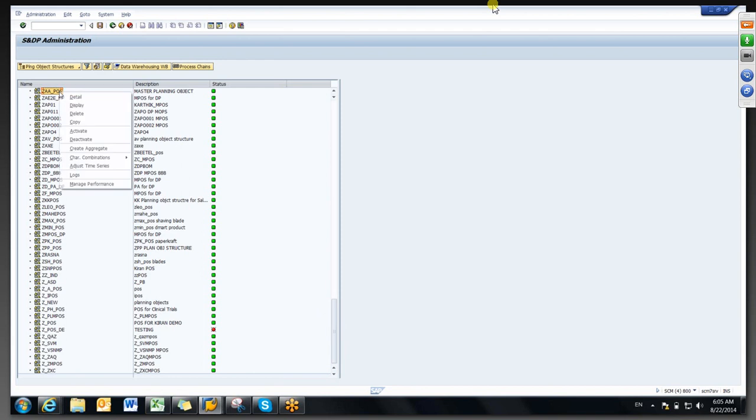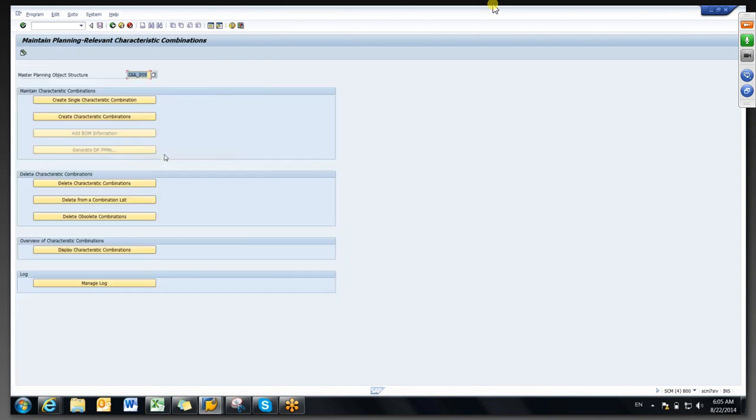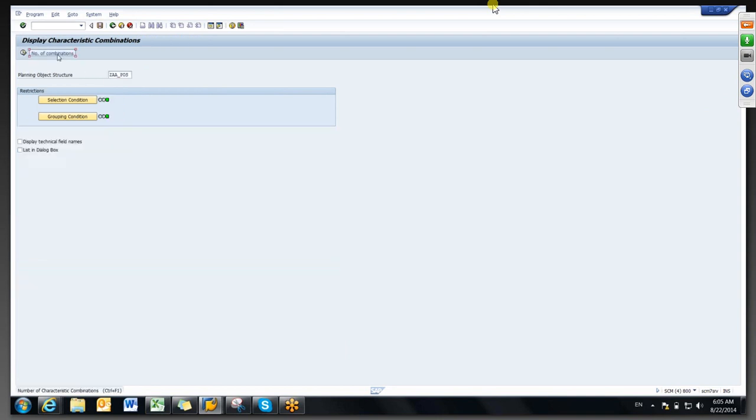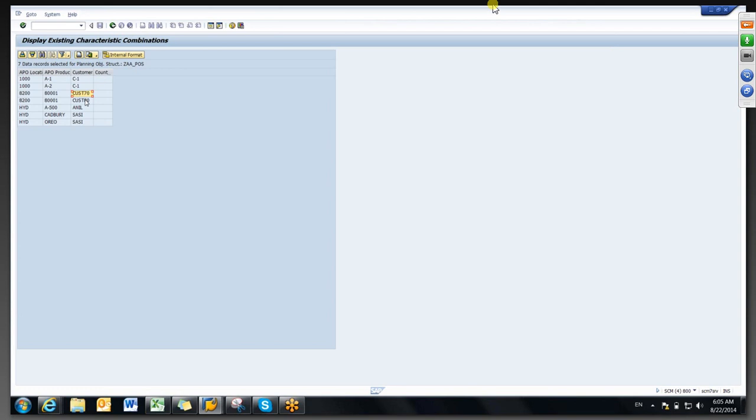This one. Let's see what combinations it is having. So we can see the cost we have, but the product is different. So I will create a product.